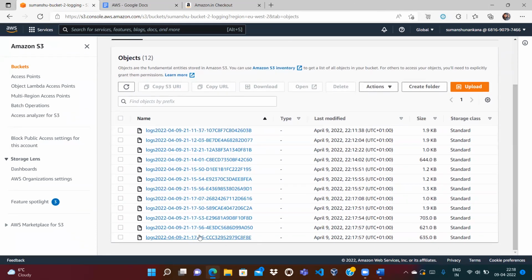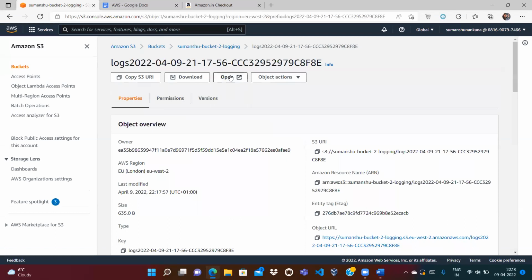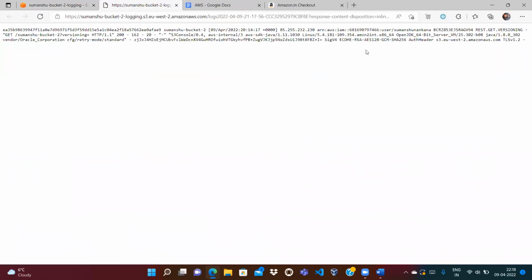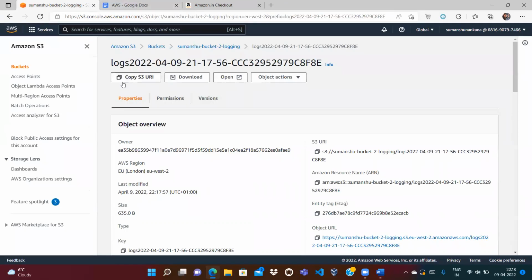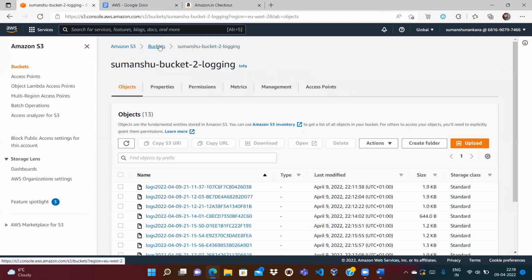So many logs are getting generated. If I randomly open any other log, you could see the HTTP response code 200. So there is a GET request on this. So basically we have enabled the logging. So that's it. That's the end of the video.